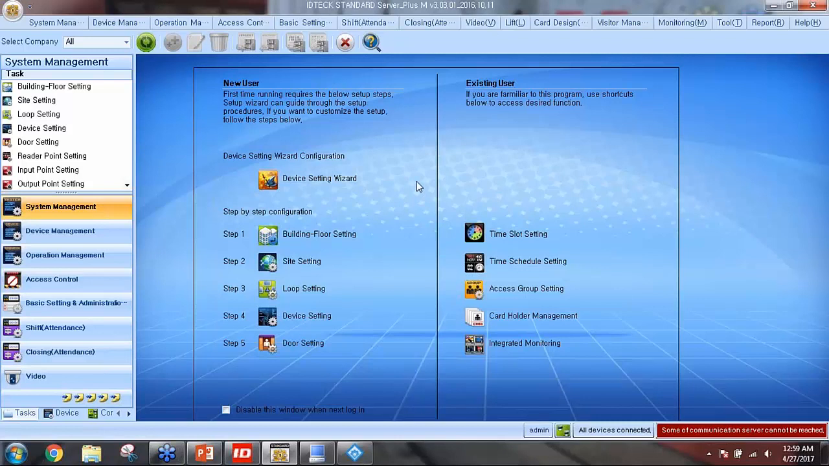So that is it. We have just covered the installation, initial setting, and the Milestone setting portion.